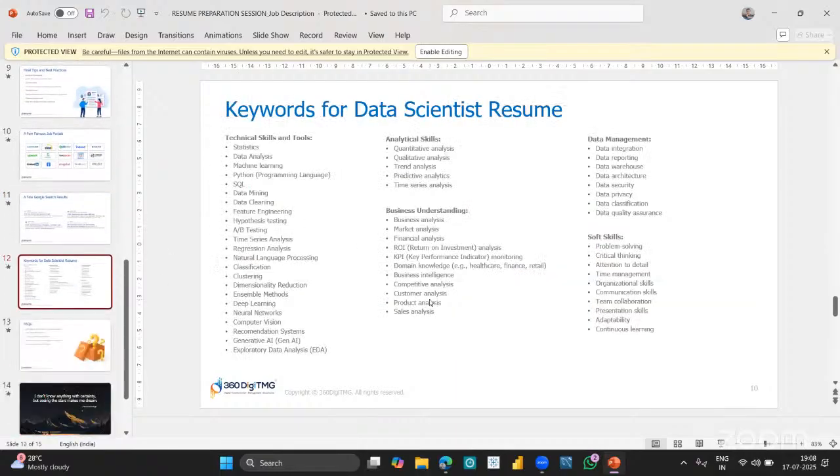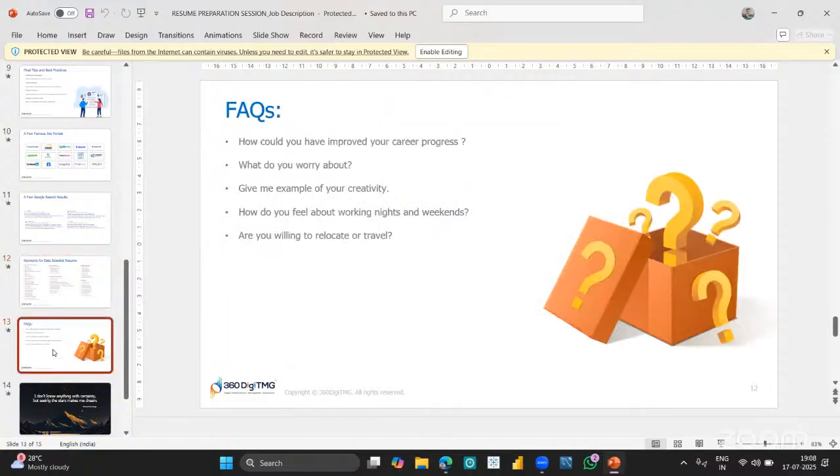Then we talk about keywords. These are a few famous keywords for different job roles. You can choose based on your job description. You can take a screenshot or snap of this page. These are a few frequently asked questions, like tell me about yourself, or are you willing to relocate or travel. I believe that these questions and their answers are very subjective. One can decide what they have to answer.